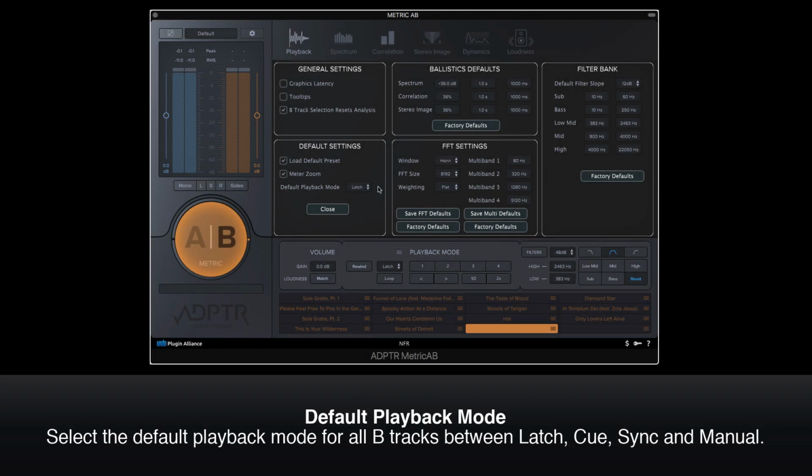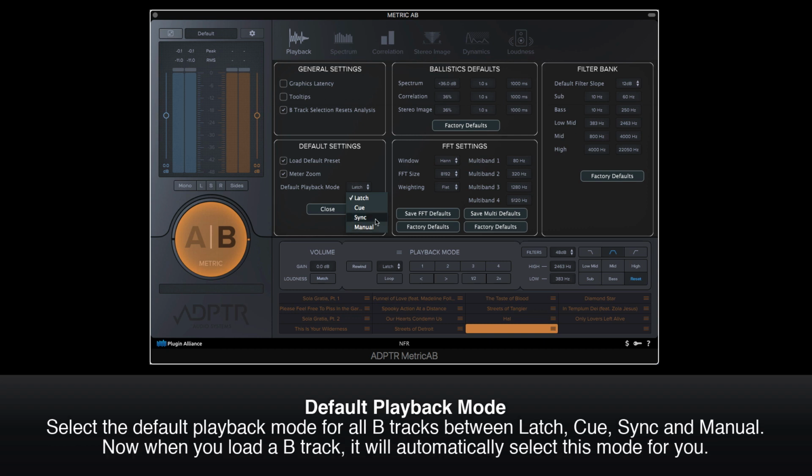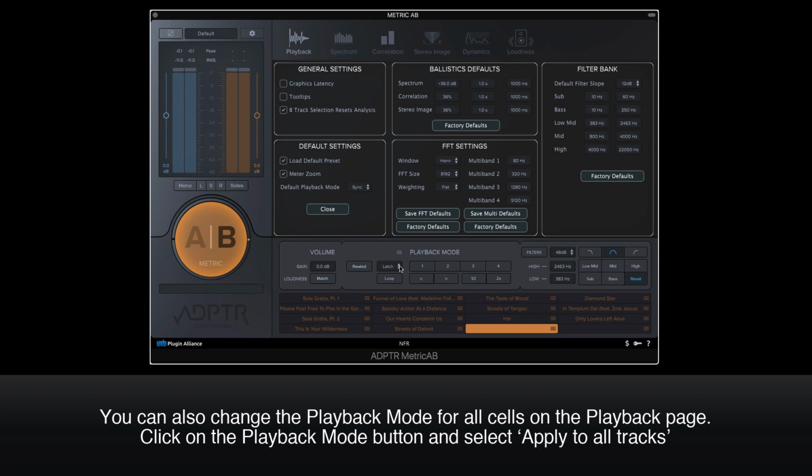Default Playback Mode. Select the default playback mode for all B tracks between latch, cue, sync, and manual. Now when you load a B track, it will automatically select this mode for you. You can also change the playback mode for all cells on the playback page. Click on the Playback Mode button and select Apply to all tracks.